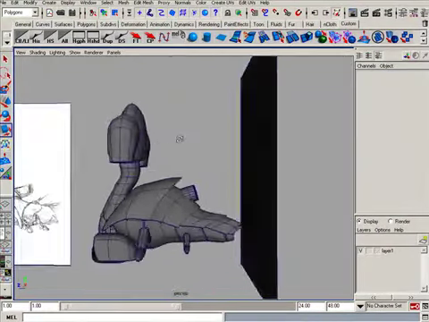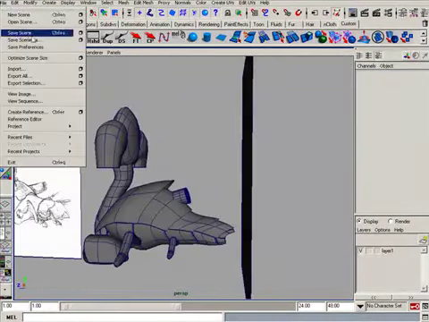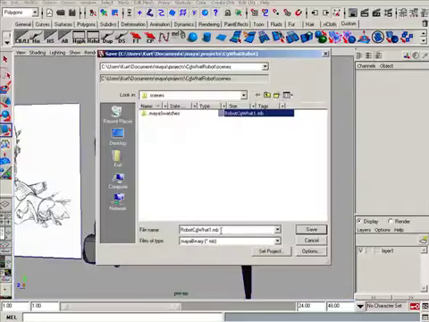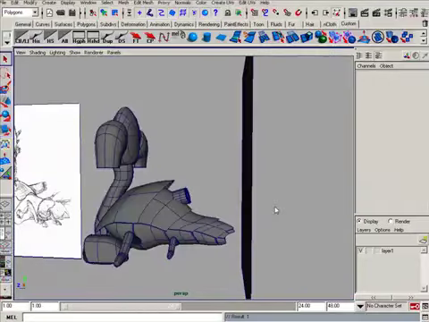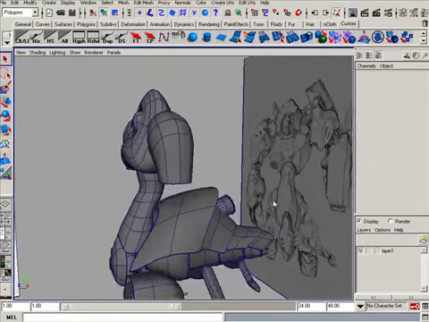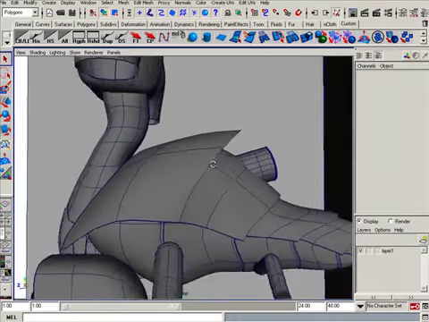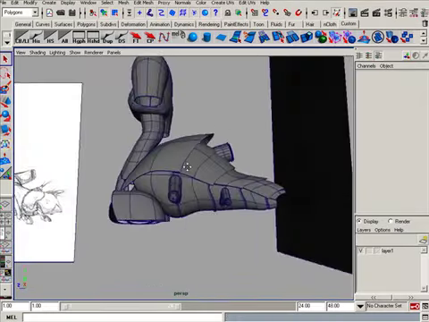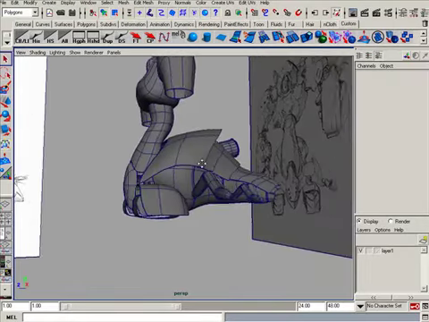So I'm going to save really quick. This is, I think, our third part. So I'm just going to hit 3. It's always good to save every once in a while, just in case disaster happens and for some reason your computer locks up.